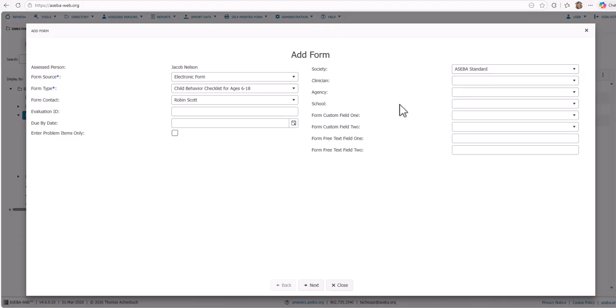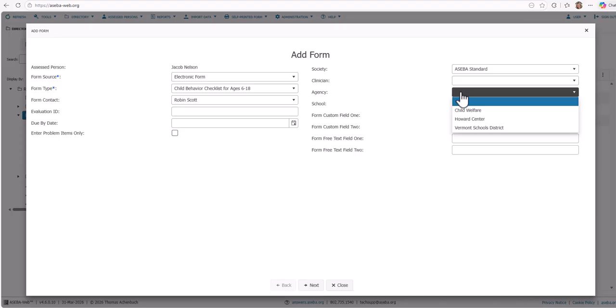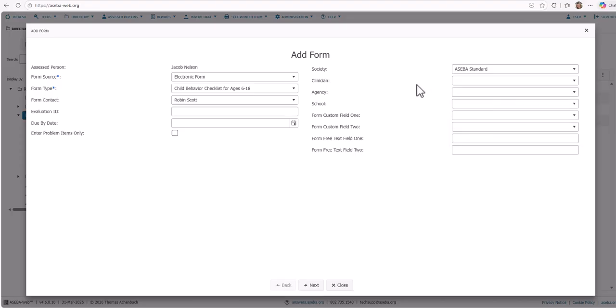The clinician, the agency, the school, and any of these customized forms, these are all drop-down lists that the administrator needs to build ahead of time. So you have a clinician list, so you can have the drop-down of all clinicians in your organization, or you can have the agencies, or you have the schools, or you can create a customized drop-down list. All of this needs to be done ahead of time by the administrator. So I'm going to click on a clinician, an agency, and a school, and click next.